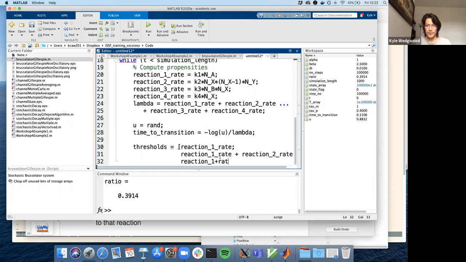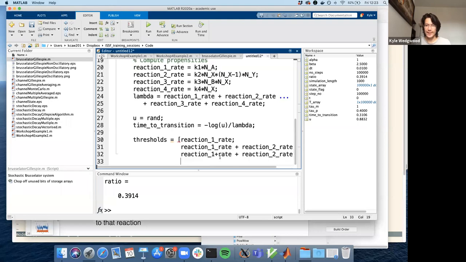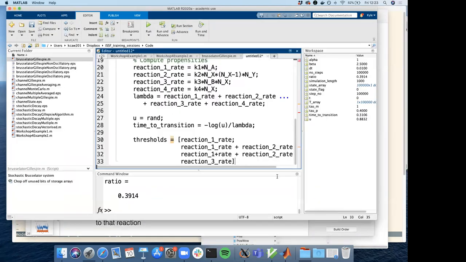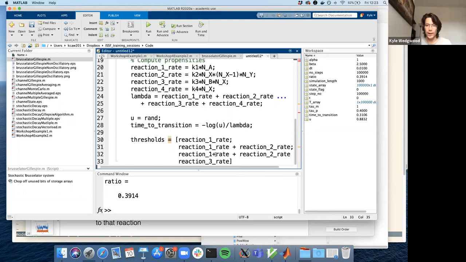Reaction one rates plus. In case people are wondering, yes, there is an easier way to write all of this, but I thought for transparency, it would be easiest to do it this way. And we don't need to include the last one because I have a typo. A reaction one plus, not plus underscore. Got it. Cheers, Grazi.